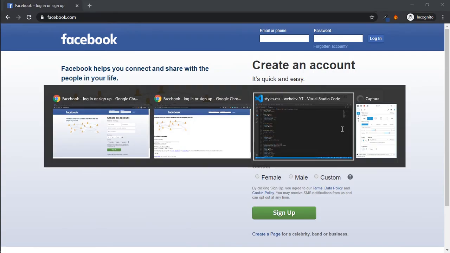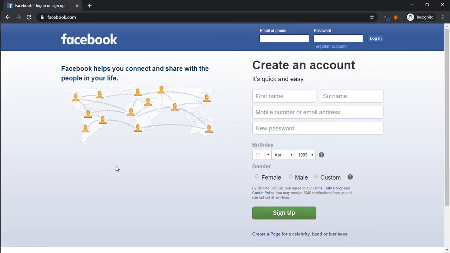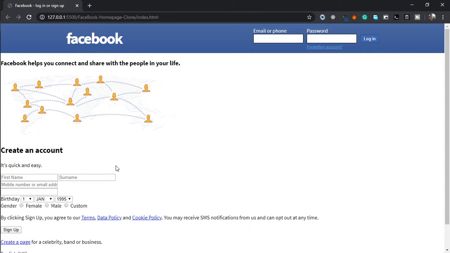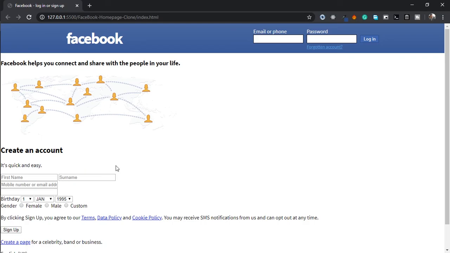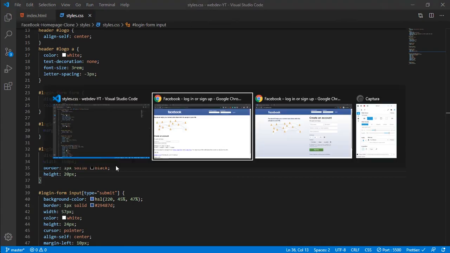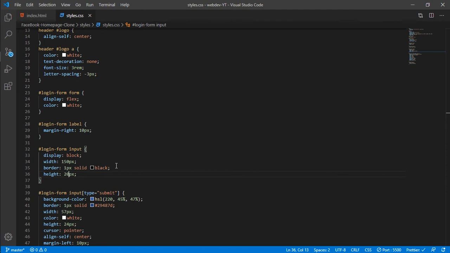Let's make the height 24 pixels itself. No, let's make it less. 22 pixels. No, 20 pixels. Yeah, it's fine. Okay, now you might be thinking why I'm changing height, it doesn't affect this.